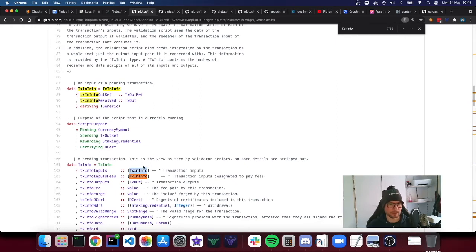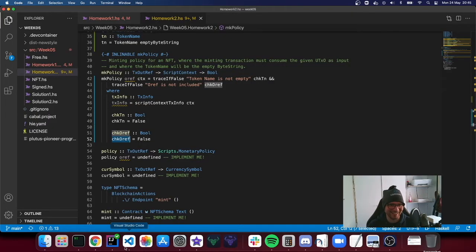I know that during the lesson this has been done with the any. There are multiple ways of doing exactly the same thing. What I'm going to do is take this list, map it and just extract all the outrefs, and then I'm going to use elem to check that the outref is part of this list. I think it's easier done than said.